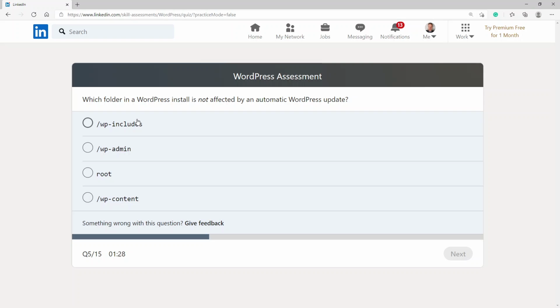Which folder in a WordPress install is not affected by an automatic WordPress update? WP includes, WP admin, root, or WP content? I'm going to go with root.